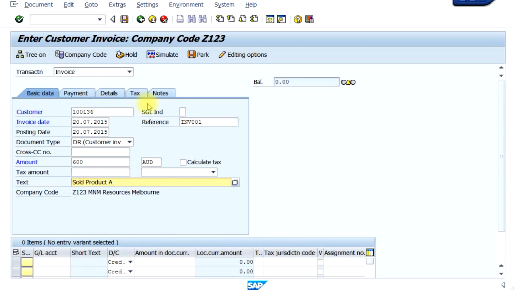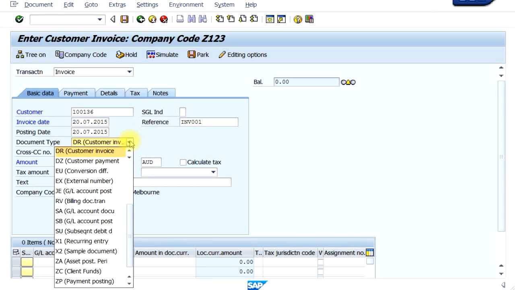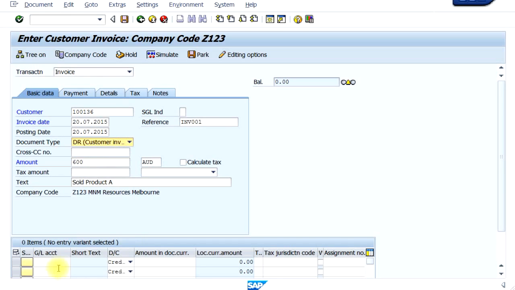We're not going to go to any of the detailed tabs for now. And you need to specify a revenue account for offsetting. You can see the normal entries are customer debit, revenue account credit. You can see the document type is DR, just like we saw KR for vendor, it's DR for customer invoice. By default it's appearing. Let's not change anything, leave it as it is. And we need to specify the revenue account. Now if there's no revenue account already created, let's go and create a GL account now.